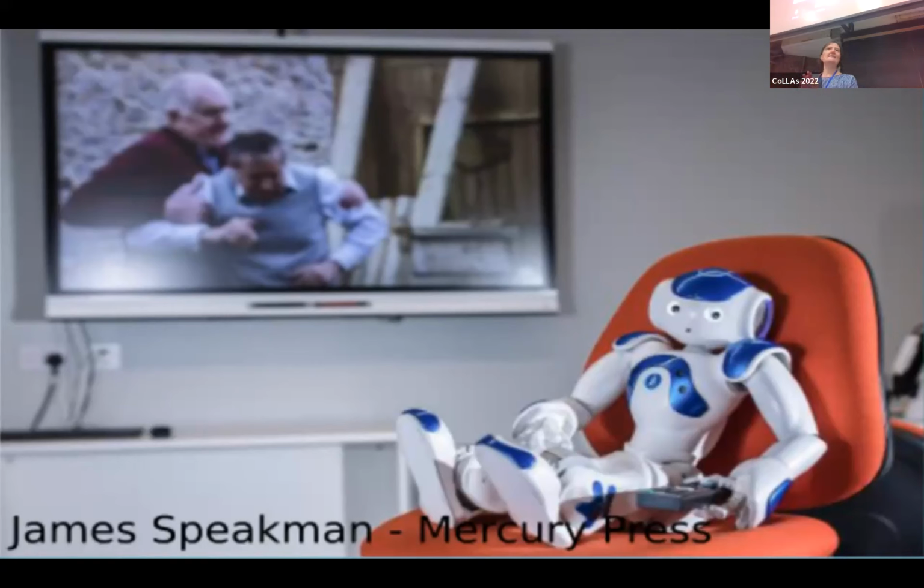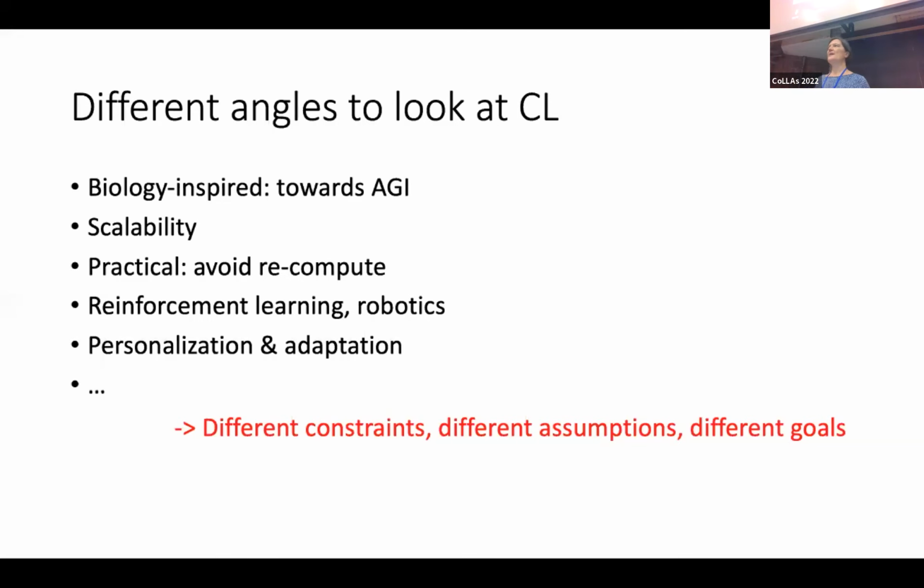Now, this is my personal view of continual learning and where I think we should go with this field, but I realize it's just one of many views on continual learning. And other people may have a very different motivation for looking at continual learning and approach it from a very different angle. I just listed a couple of them over here, but the list is by far not exhaustive.